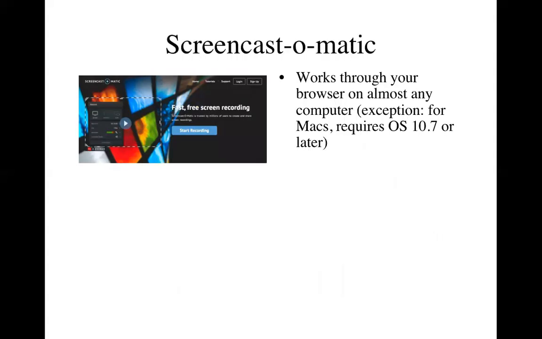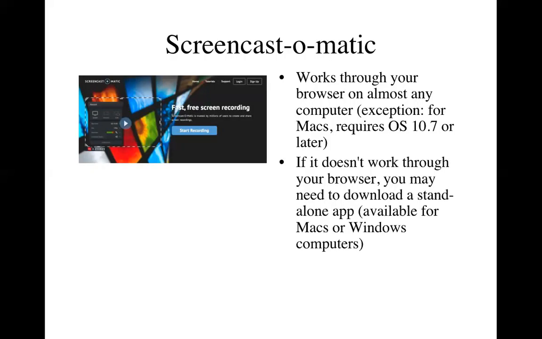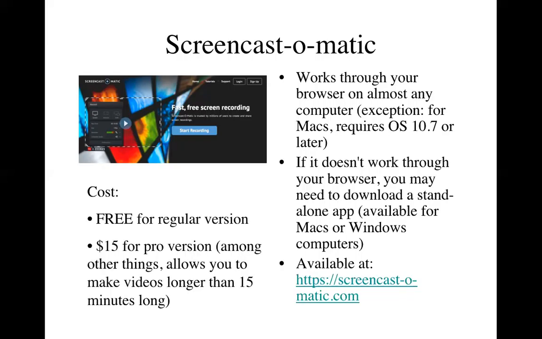So it works through your browser on almost any computer, except for old ones like mine. So if you have an older Mac, it's not going to work on it. If it doesn't work through your browser, it says you may need to download a standalone app for your computer. Again, that didn't help me. It's available at Screencast-o-matic.com, and the regular version is free. And the regular version is, I think, as full-featured as you probably actually need.